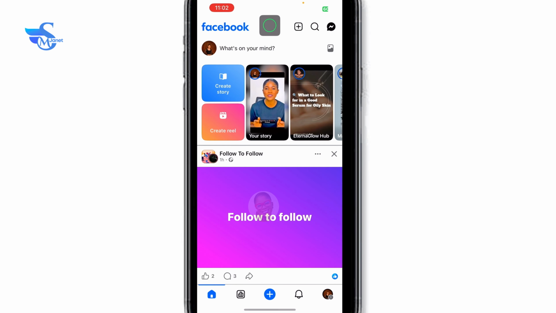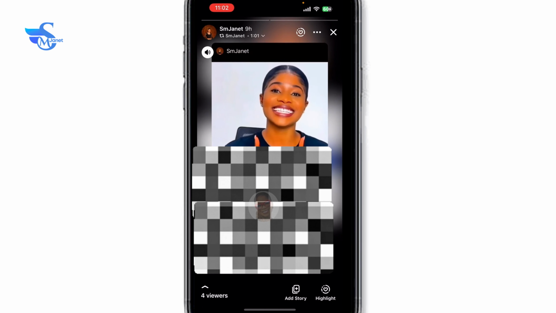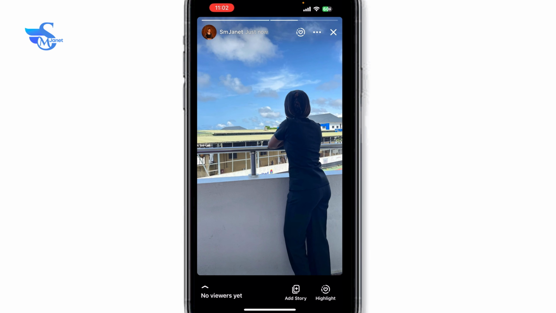Now let's head over to our Facebook, and on my story here, I'm going to click on it and I'm going to view my story. You can see the image we posted on Instagram story is now reflecting on our Facebook story.